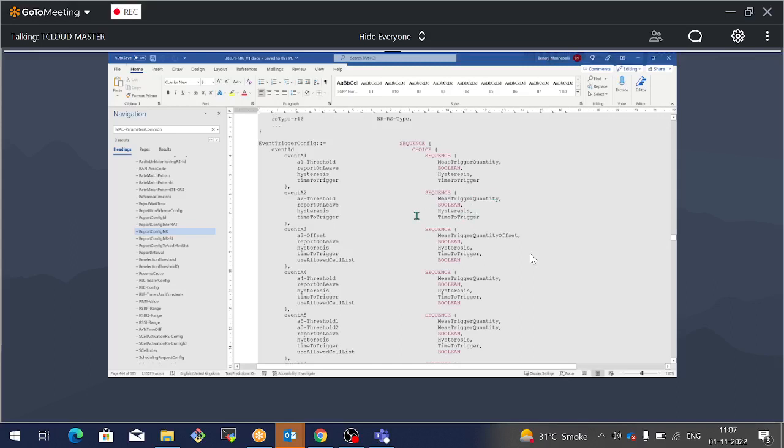But when we come to A3, it is given to you in the form of offset. Offset means a comparison. It is not a threshold value. It is a comparison between two cells. A3 is. So we are comparing the present cell and the adjacent cell in terms of dB. So the value would be provided.